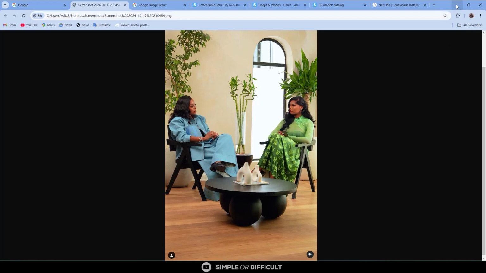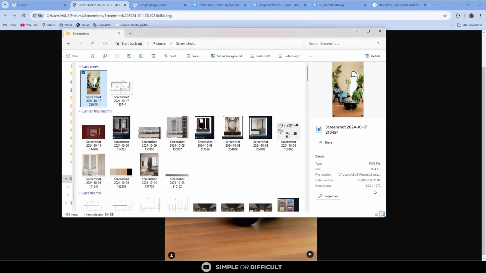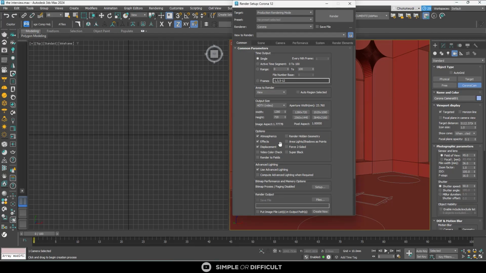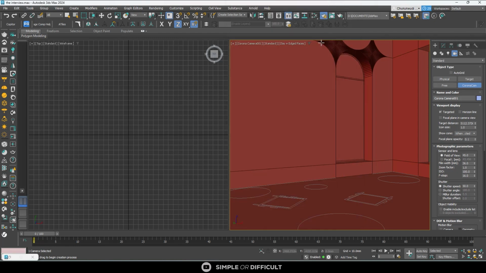So let's just do that for the purpose of what we are doing. We have 602 by 1072. So I'm just going to open the 3ds Max, come inside here in the width. I'm going to type in 602, and then no, it's not going to work. In the custom is where we need to be. So I'm going to type in 602 over here, and then in this place I'm going to type 1072. That is going to establish the aspect ratio for us. And then I'm going to close this.